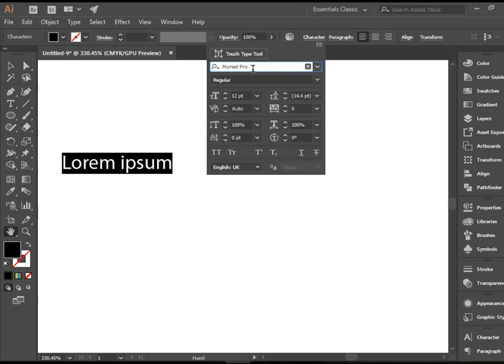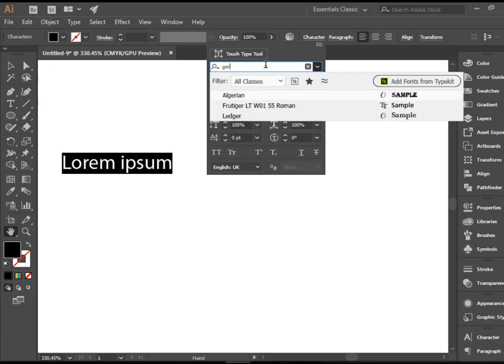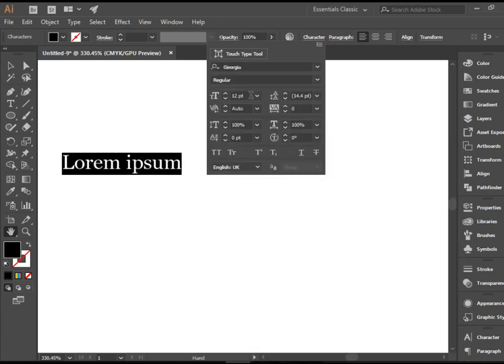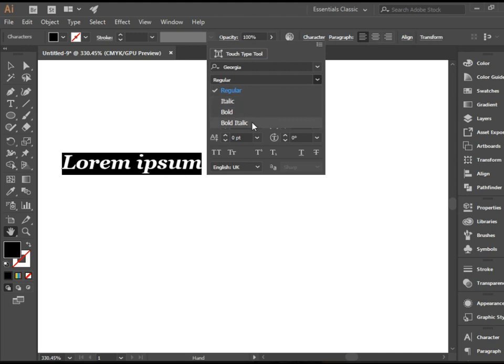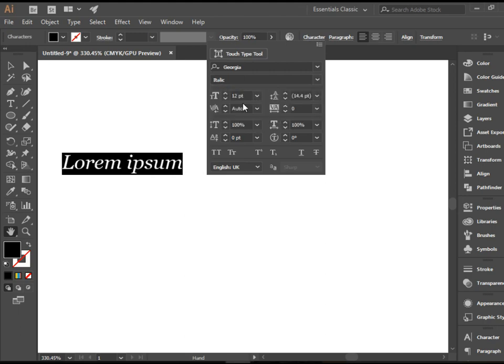So the font family itself is here. I have chosen Marriott Pro, or that was actually the default font. I can just change it, for instance, to Georgia. There you go. And here in this drop-down menu, you have access to regular, italic, bold, and bold italic. I'm going to use italic. This one is the font size. There's also a tooltip. If you hover over these, it tells you what it is. You can click here and increase or decrease the font size.